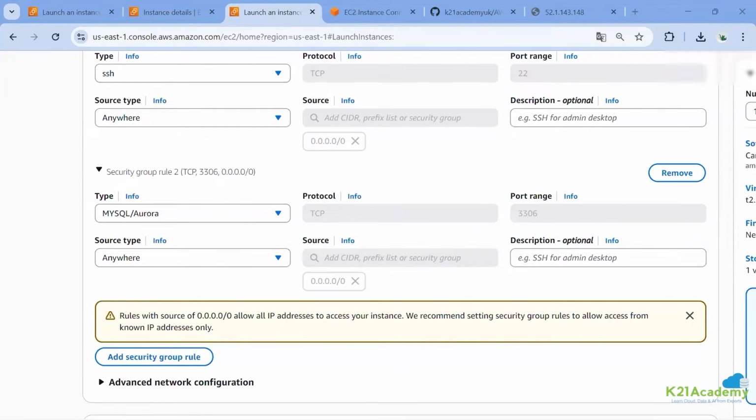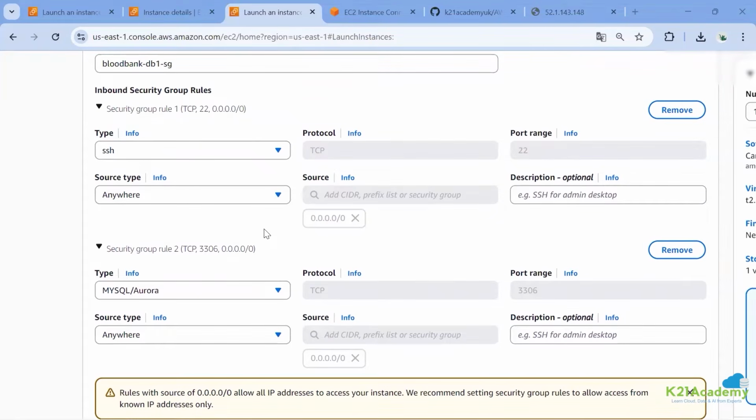Why are we creating two security group rules? Because the first rule is to be able to connect to this VM or virtual machine. And the second rule is going to be used to connect to the database in here. So we are going to use this to connect to the database over 3306 port, right? That is why we are opening the rule in here. Don't worry, as you move through, you'll get clarity on what I'm exactly going to do with this.